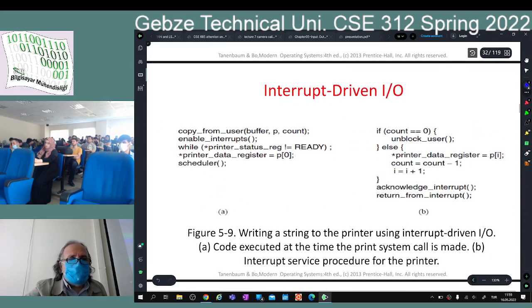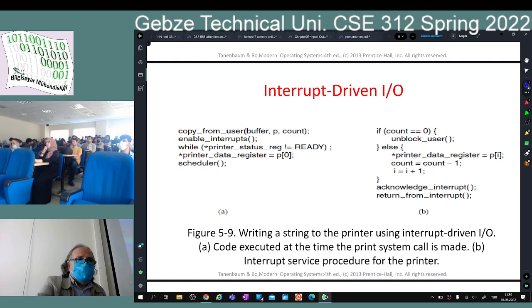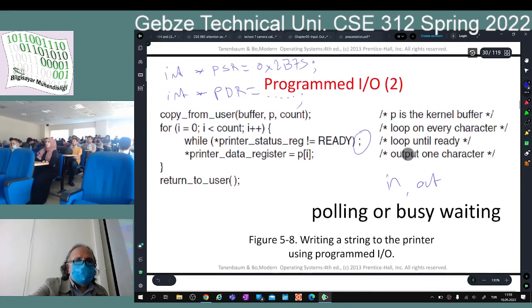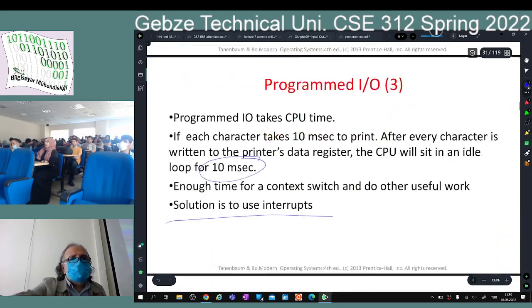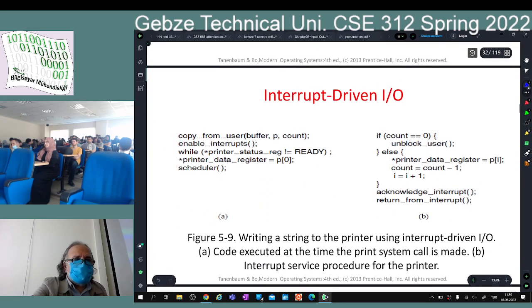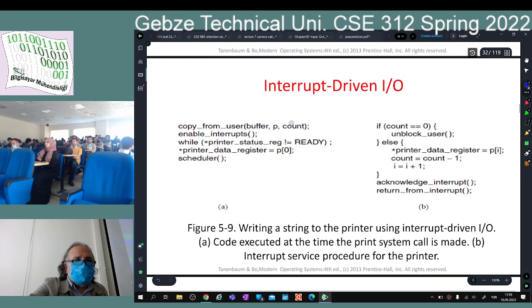Okay, let's look at this interrupt-driven I/O. Like I did before, copy from user. I copied from user my buffer this many times. Interrupts are enabled. I am in kernel mode, remember. And first there is an infinite loop here. Wait for the printer to be ready.